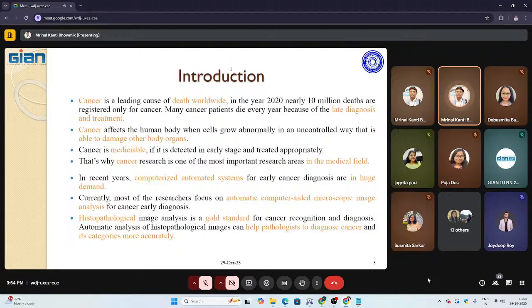As we know, cancer is one of the leading causes of death worldwide. In the year 2020, around 10 million people died because of cancer. Among all other microscopic imaging techniques, histopathological image analysis is considered the gold standard for cancer abnormality detection. For that, automatic computerized analysis of histopathological imaging can help doctors and pathologists make faster and more accurate decisions.